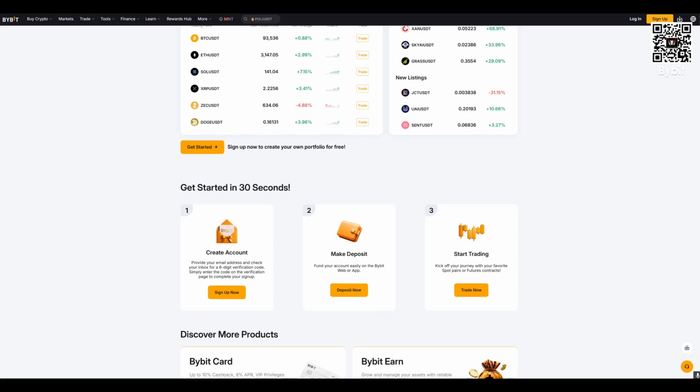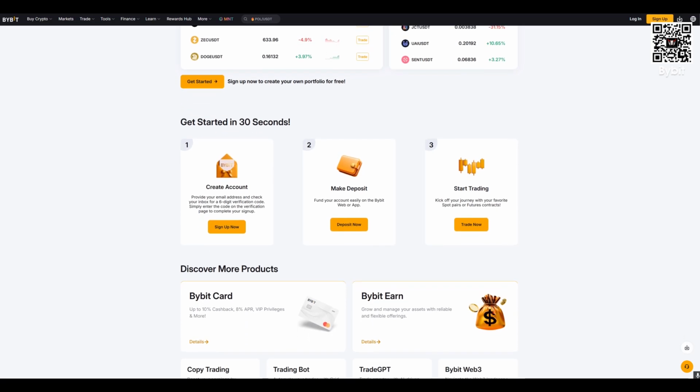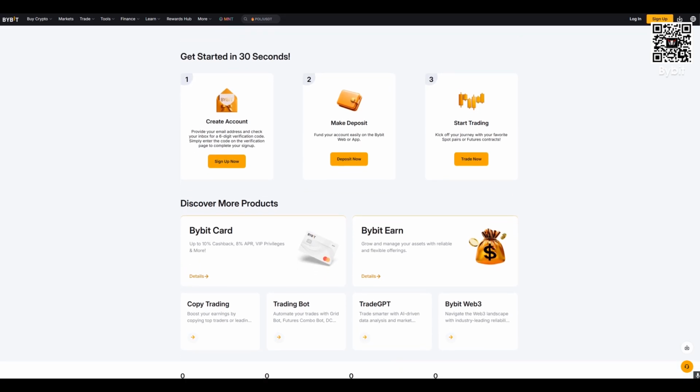That's it. Your balance is topped up. You're ready to hit the market and start trading. We've covered all the practical and proven ways to fund your Bybit account.